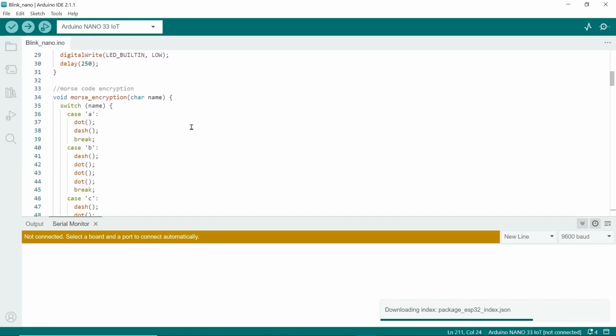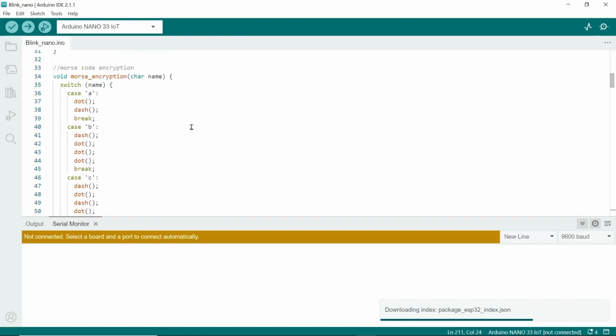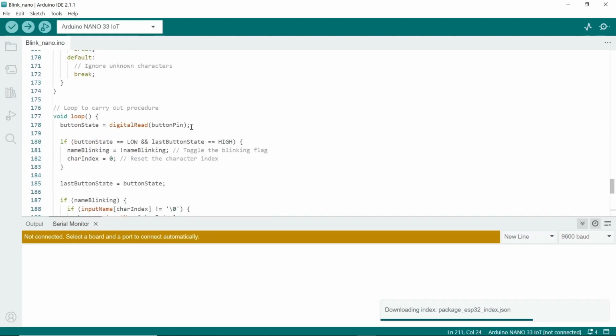Later on, we have defined a function named Morse code encryption. Basically, this function takes a character as an input and uses a switch case statement to determine its Morse code representation. It calls the dot and dash functions to blink the LED accordingly. It handles the letters A to Z and ignores unknown characters. In each case we have defined a particular character. For example, A uses dot, dash and then break. So it travels through the input string and provides us a valid output.